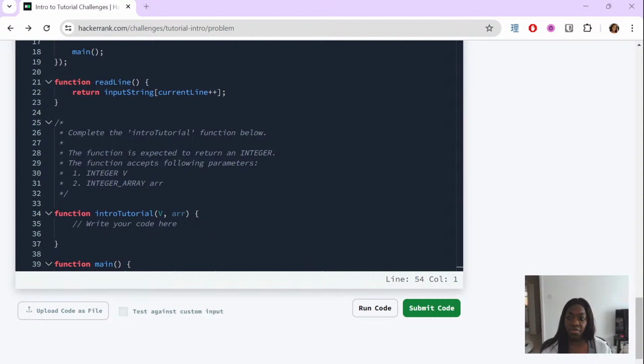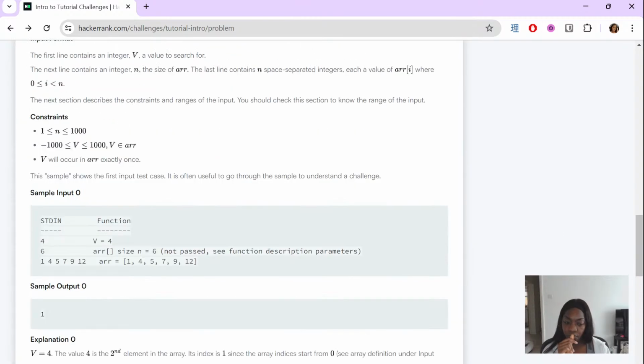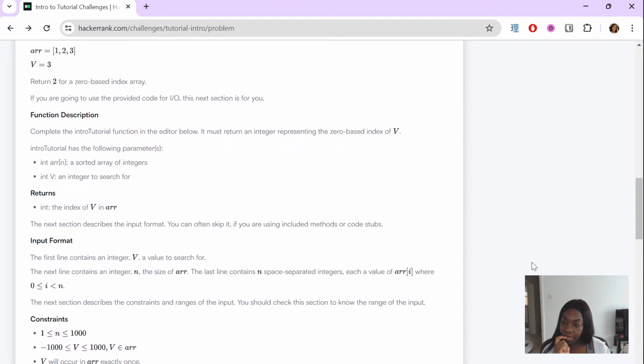Right, so I'm going to do my first one. This should hopefully be really easy. So, intro tutorial V. I literally wasn't taking it in when I read that just now. So, the function is expected to return an integer. The function accepts the following parameters: an integer and an integer array. Let me just go back over it to make sure that I'm understanding it properly. So, yeah, an int array, a sorted array, and then we're searching for an integer.